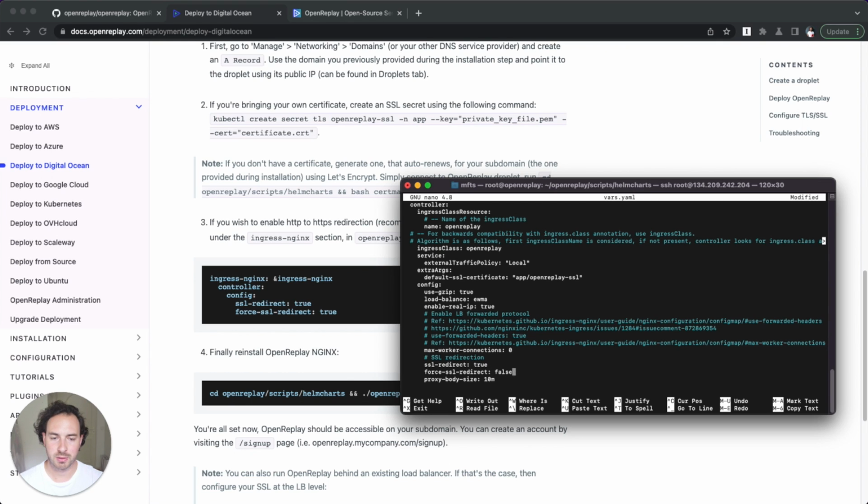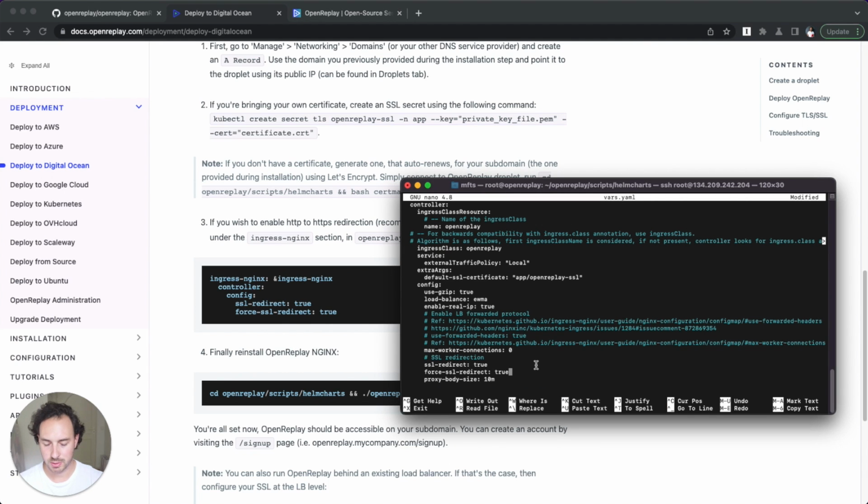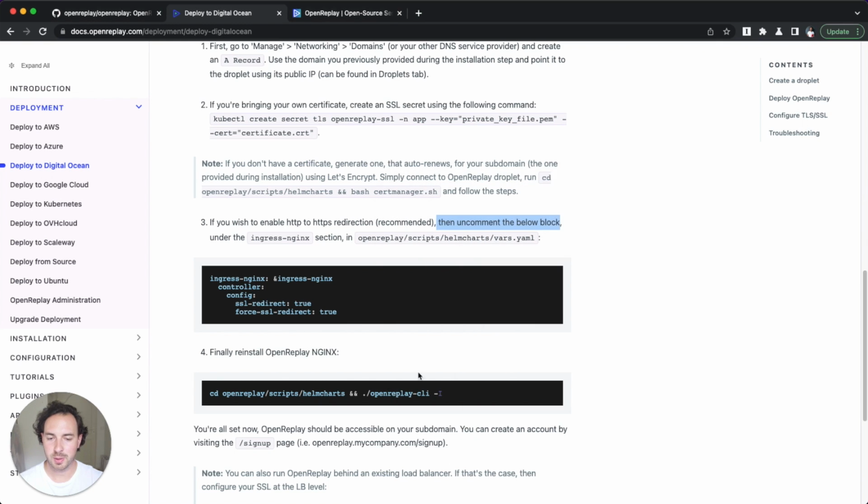So the config is right here, these two. We want to set to true. I think there is an error in there in the documentation, right? Because it says uncomment the block, but the block is already uncommented. So there's an opportunity right here to help them make their documentation better.